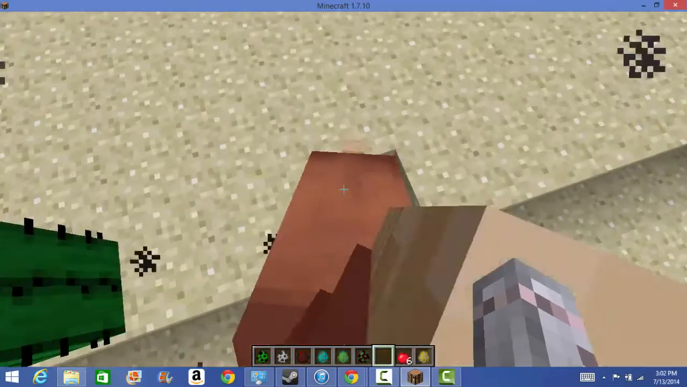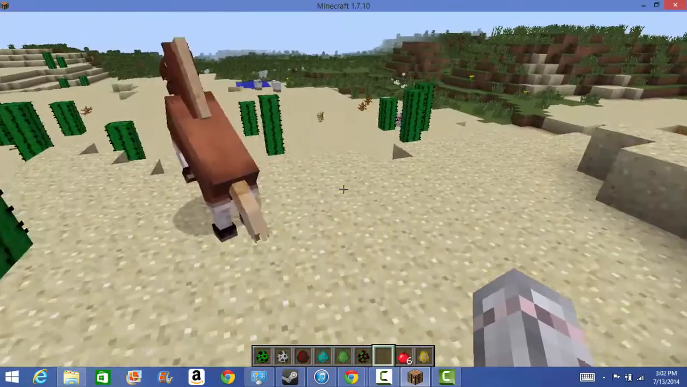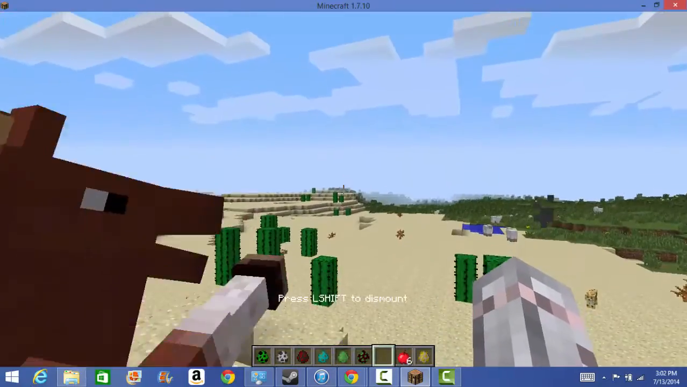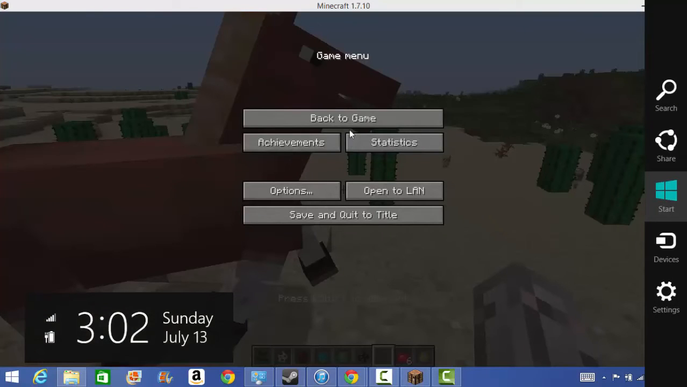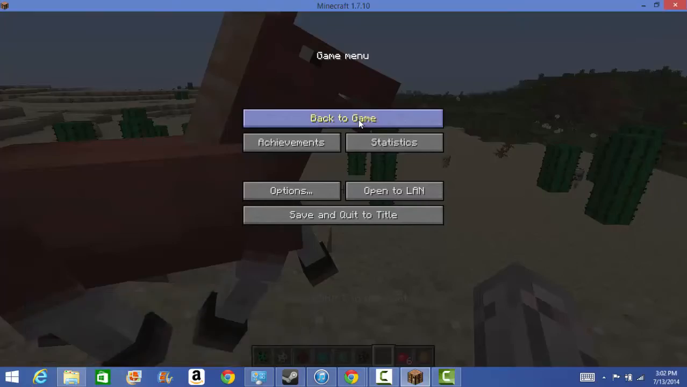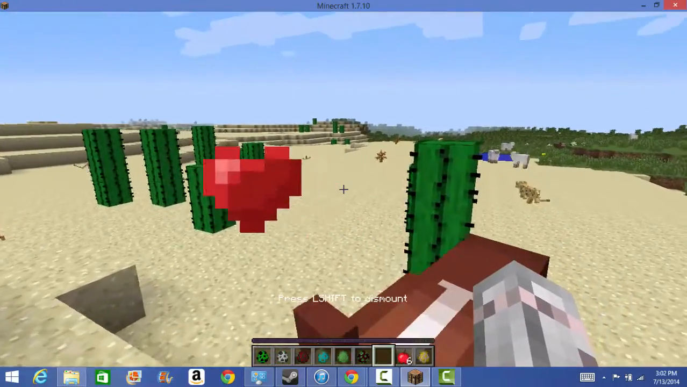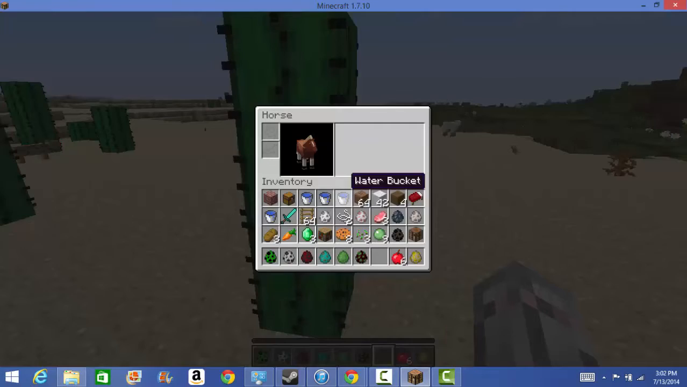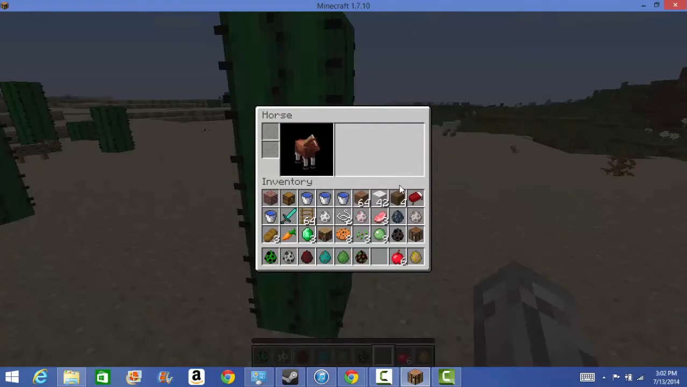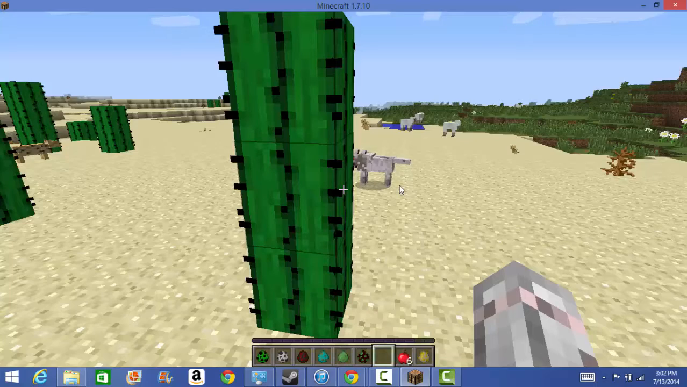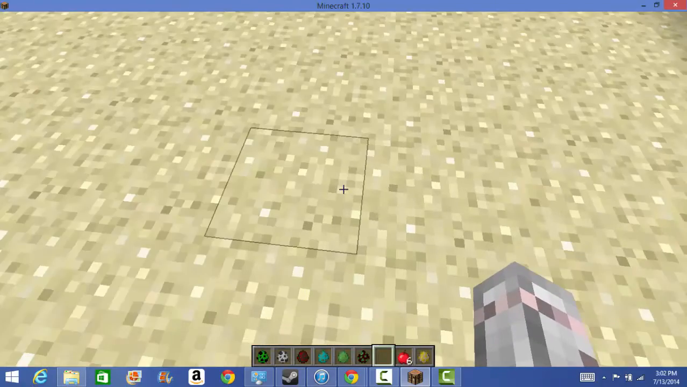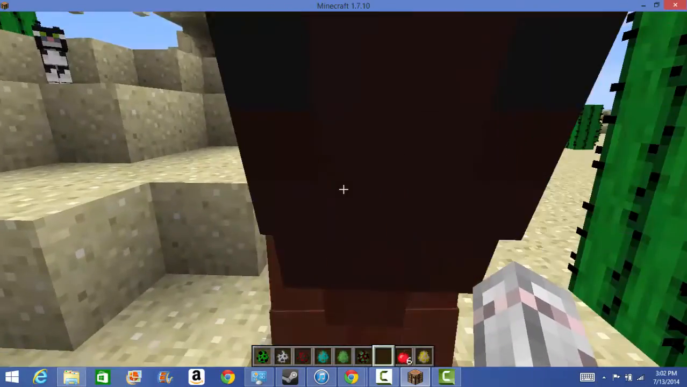When he's tamed, hearts will appear. Not that time. Let's keep going. Come on. Okay, there we go. There. He was just tamed. Now, you see he's got an inventory in here. And I press left shift to dismount him.